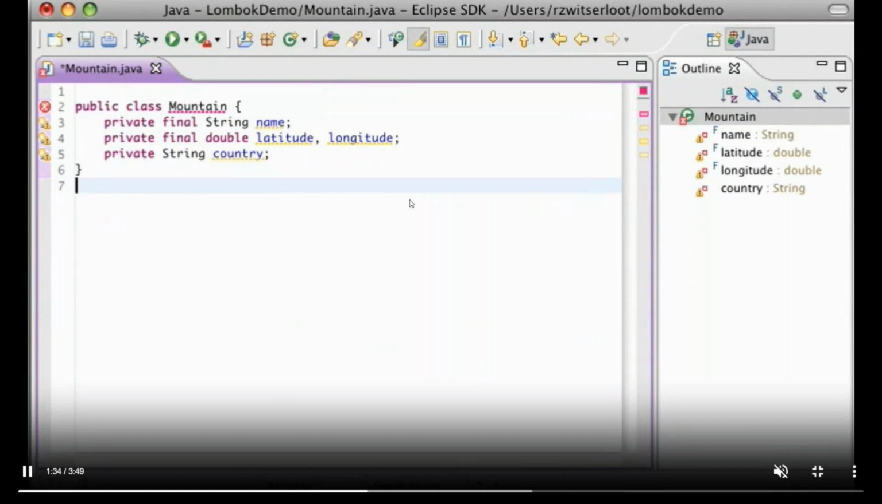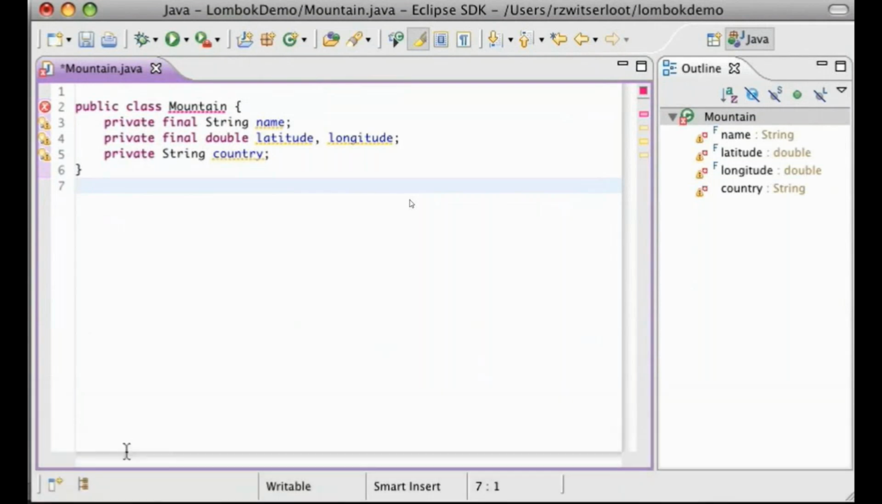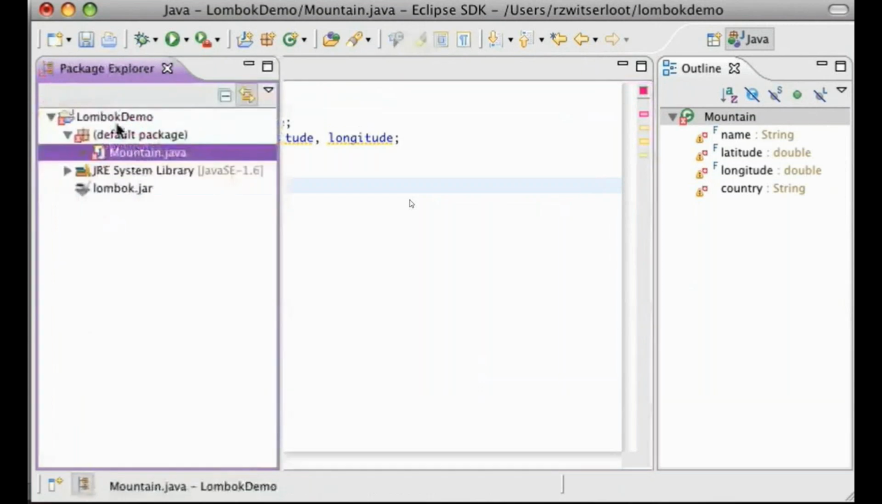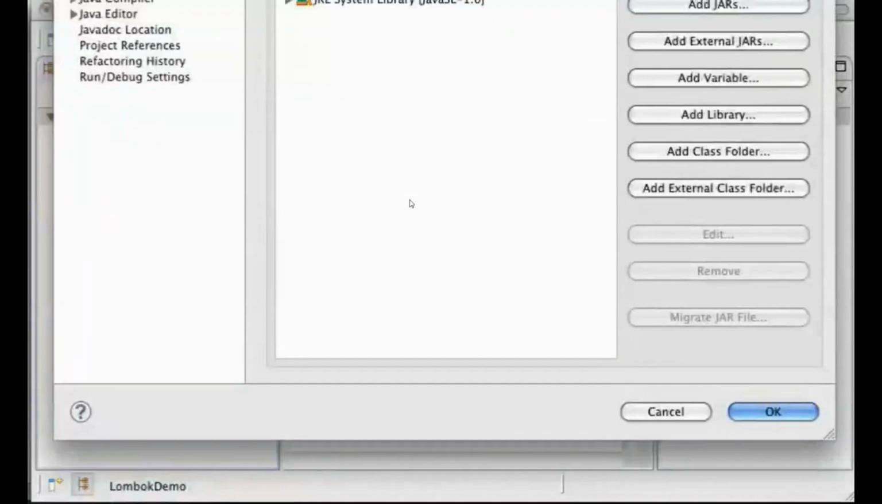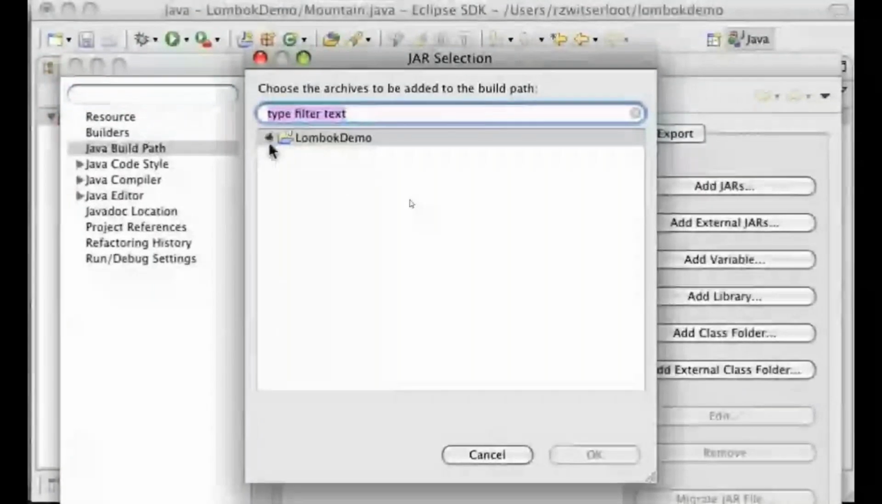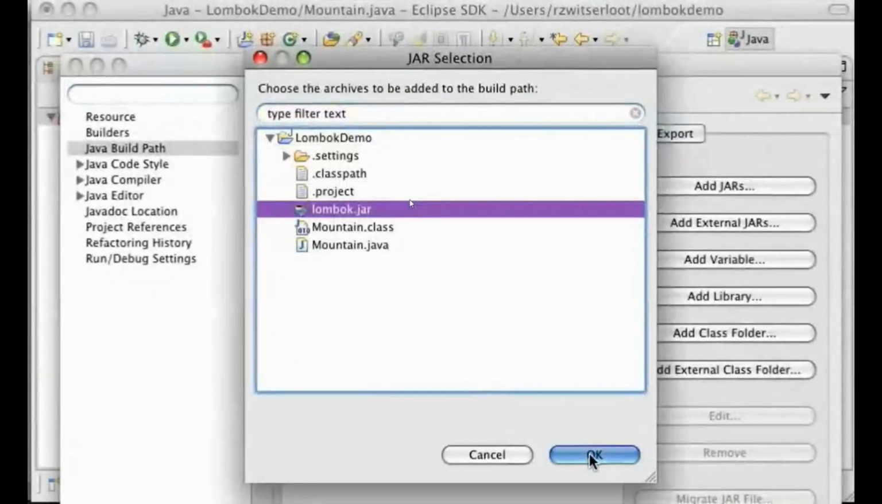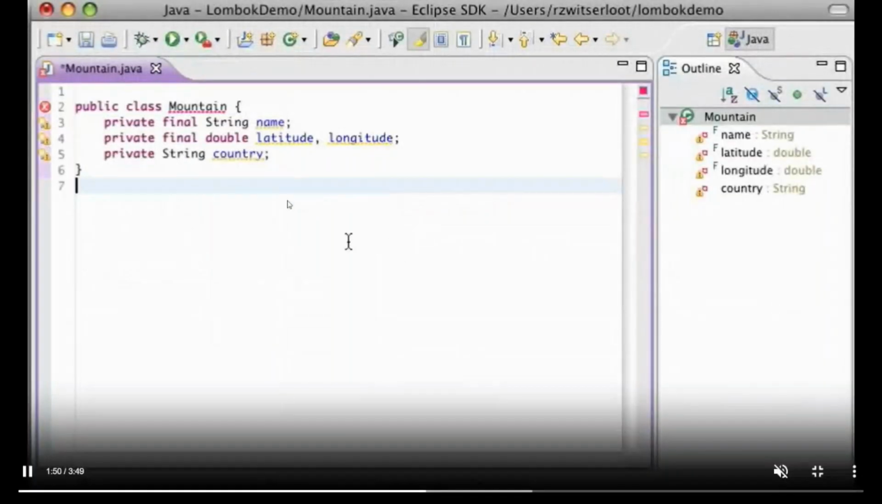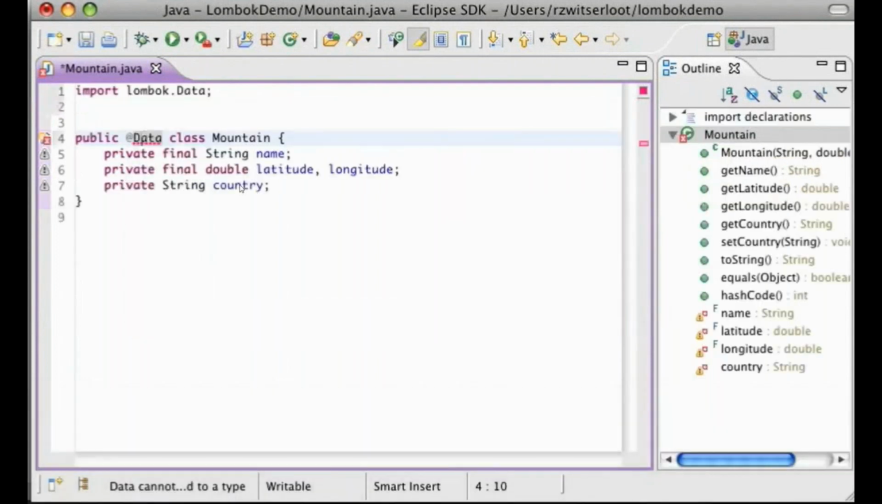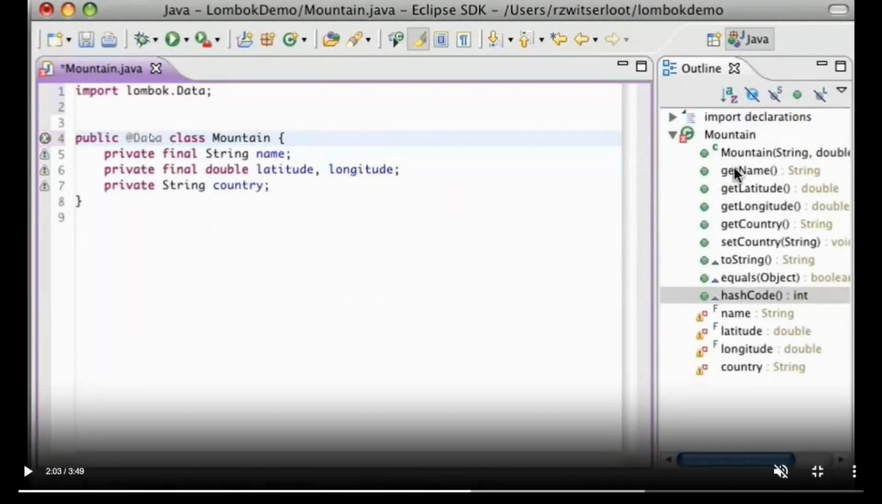Now he starts again. If you observe carefully, guys, he adds a jar, the Lombok jar. I'll do the practice about that, not a problem. Once the Lombok jar is added, see the @Data annotation. He is just adding the @Data annotation. Then what happened, guys? Constructor generated, setters and getters generated, toString generated, equals generated, hashCode generated.